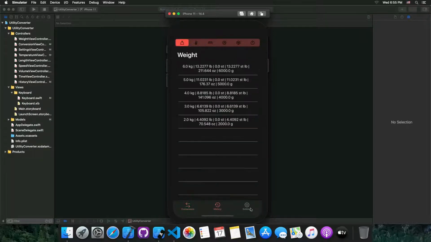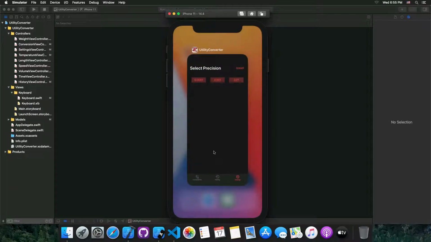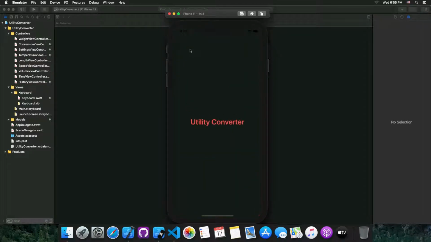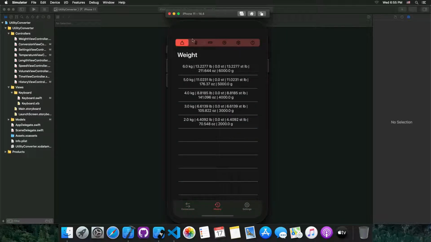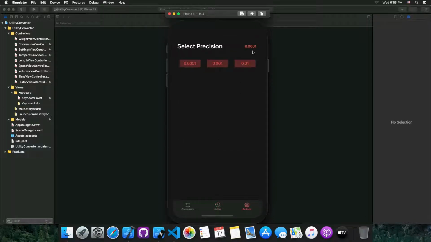The history and the selected precision values are saved. So even if the app is closed and killed and reopened, the saved history will be shown as well as the selected precision.